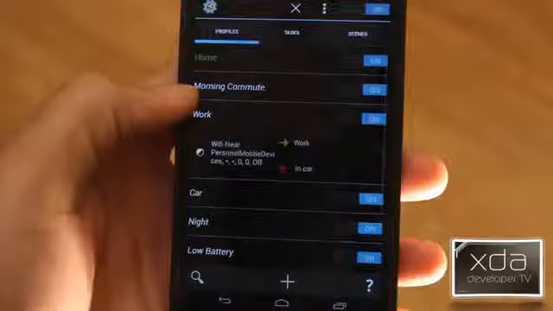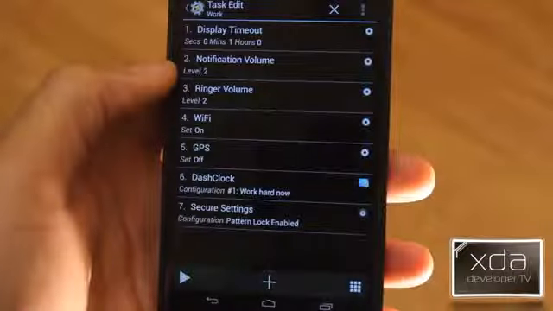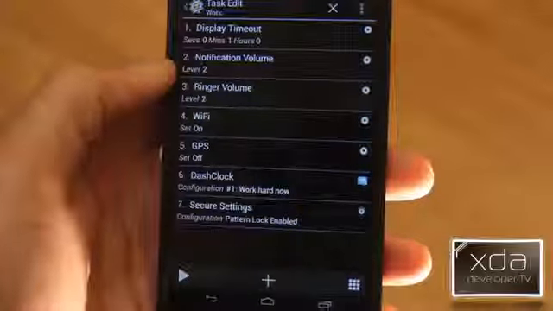The next one on our list is work. I have this set up as a Wi-Fi near. Personal mobile devices is one of the SSIDs that we have at work. And the work settings are the following. We have display timeout set to 1 minute, notifications on 2, ringer on 2, Wi-Fi is turned on since we do have Wi-Fi at work, GPS turned off, dash clock extension is set to work hard now, play later, and secure settings is pattern lock enabled.